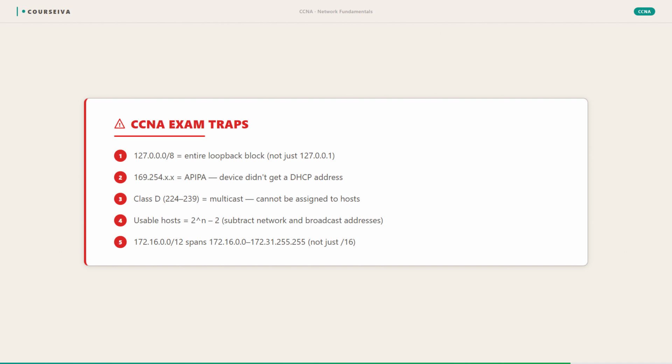Fourth, don't forget about the network and broadcast addresses. They're like the crusty ends of your subnet sandwich, not meant to be used by the hosts, so always remember to subtract 2 when counting available addresses. Lastly, 172.16.0.0/12 isn't just about 172.16.x.x. It actually stretches all the way from 172.16.0.0 to 172.31.255.255. It's a much larger playground than most folks expect.